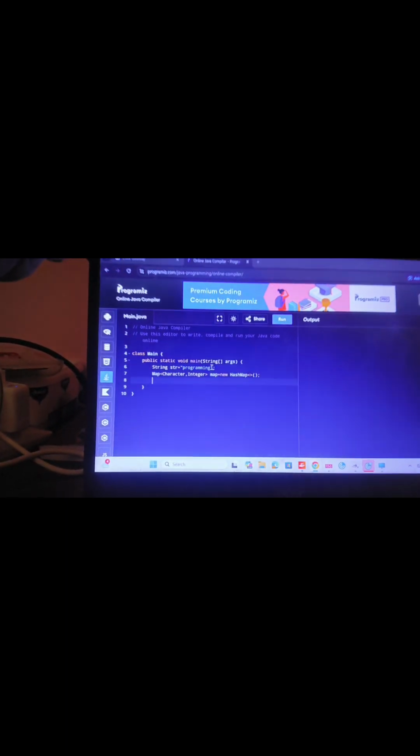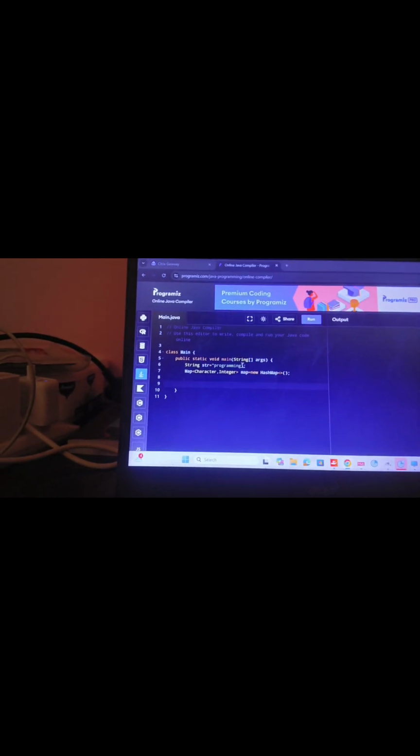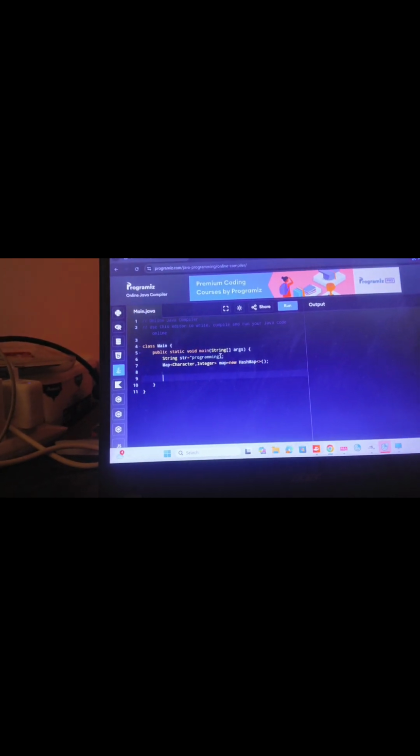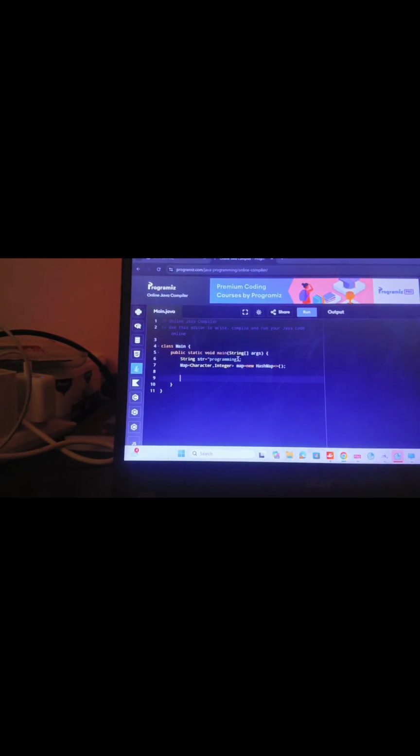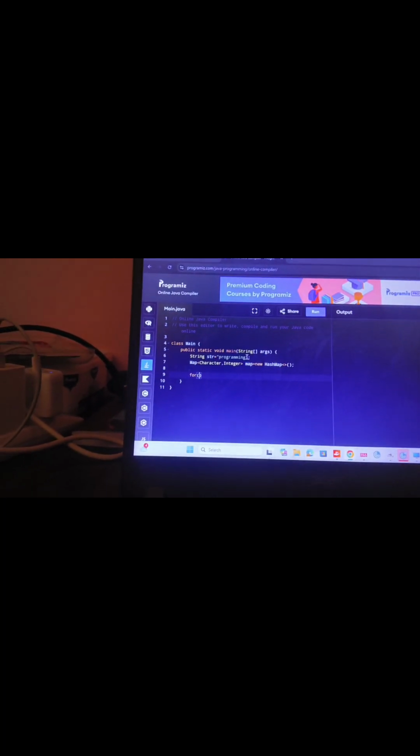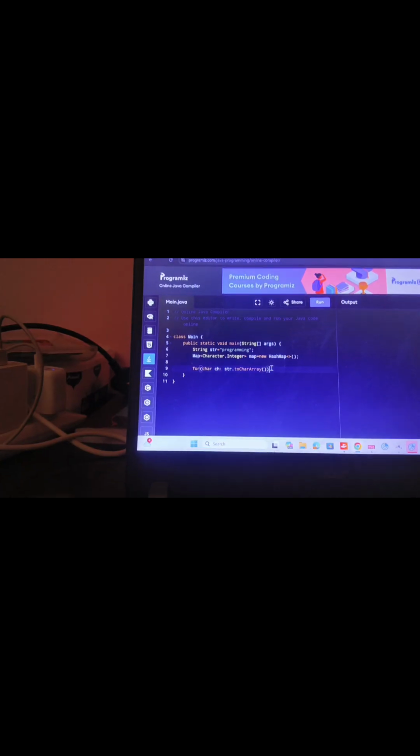So the next step is we need to iterate over this, right? We have to count the number of characters present in the string. For that I'm going to use a for each loop, where I declare the character ch, which is present here, then str dot toCharArray. This is the method present in the String class, right? So this has to be remembered.